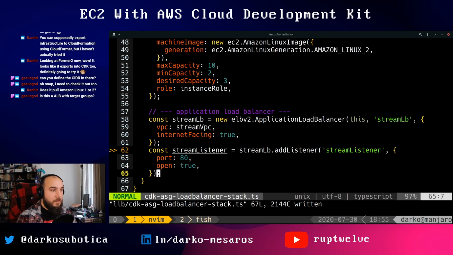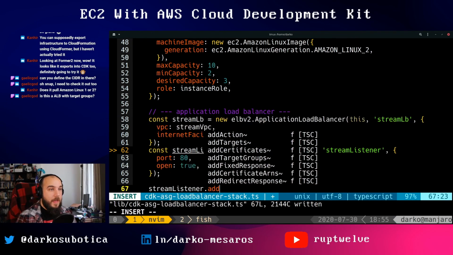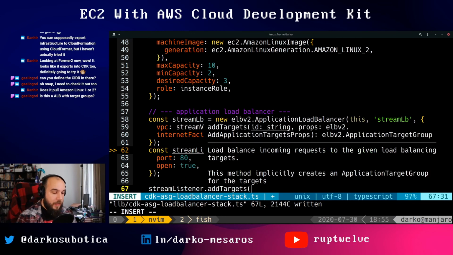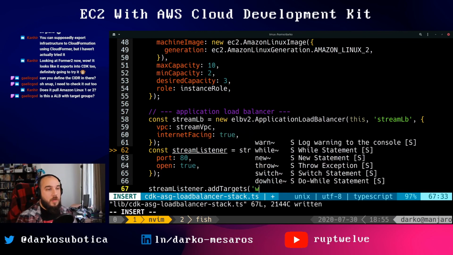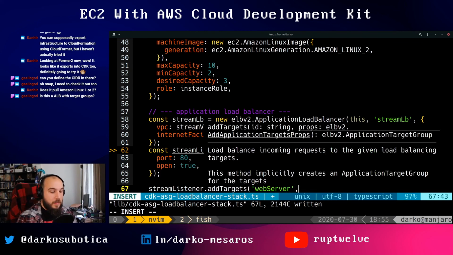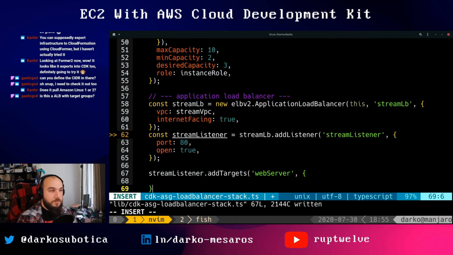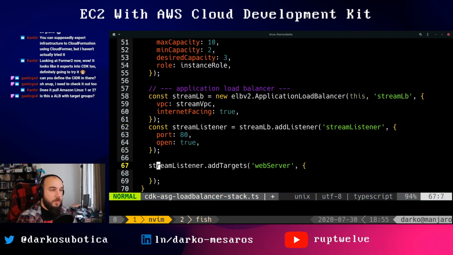So let's take this stream listener and add targets. And to add targets, what is the first thing we need to give it? We need to give it an ID. It's going to be web servers, and then a bunch of properties. Now in these properties, what did we say? We need to do port, right? Port here is going to be 80 because I'm going to have port 80 listening on my EC2 instances.